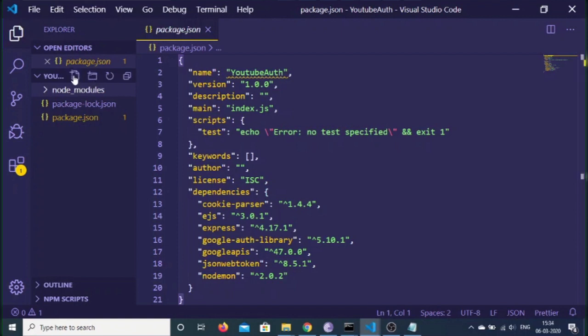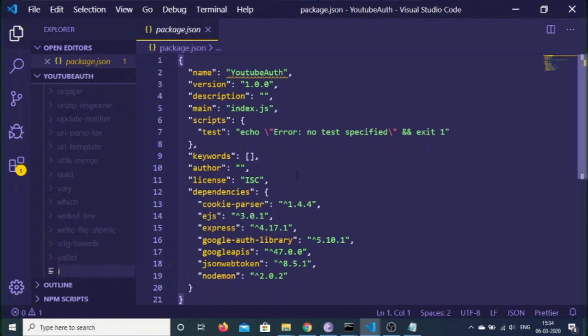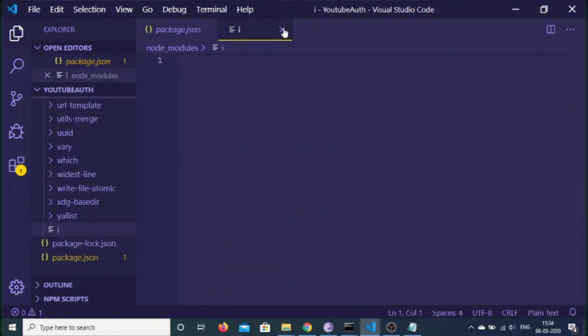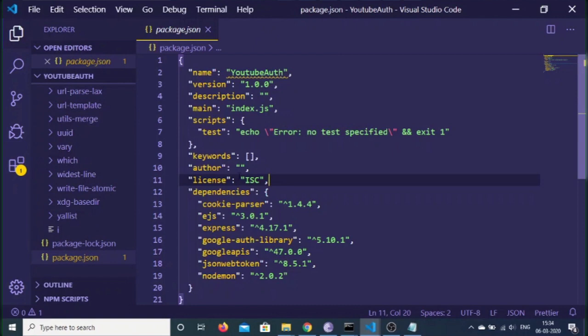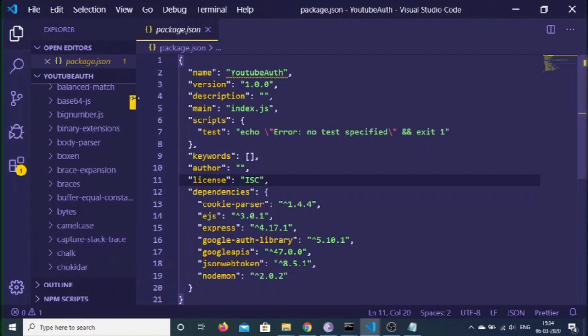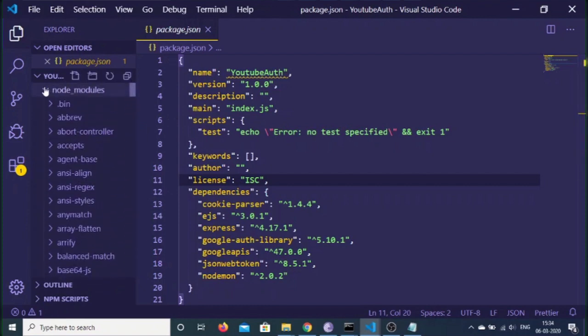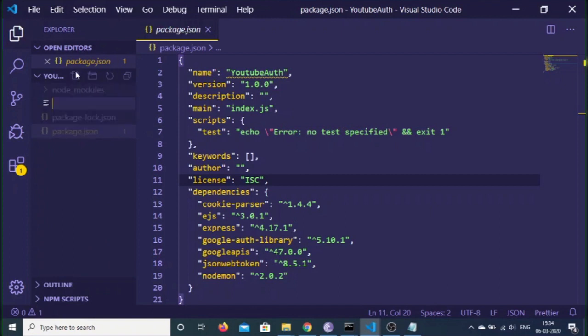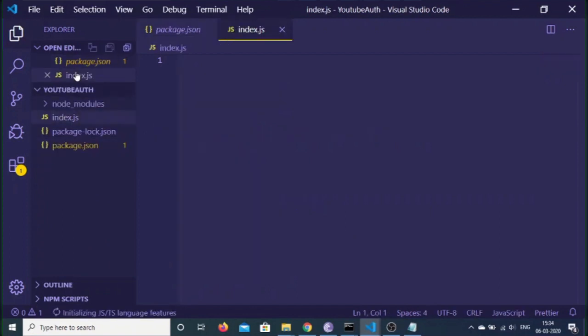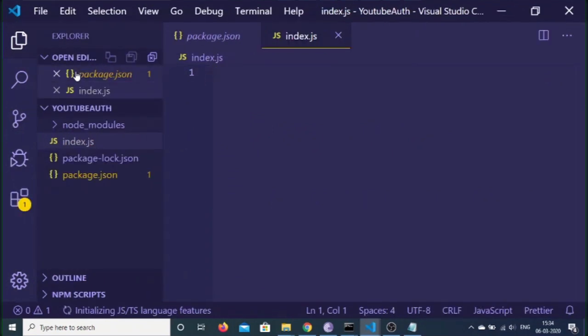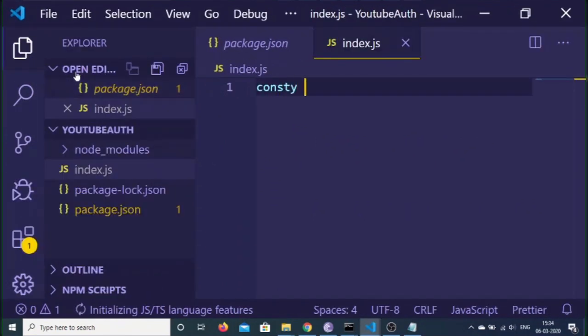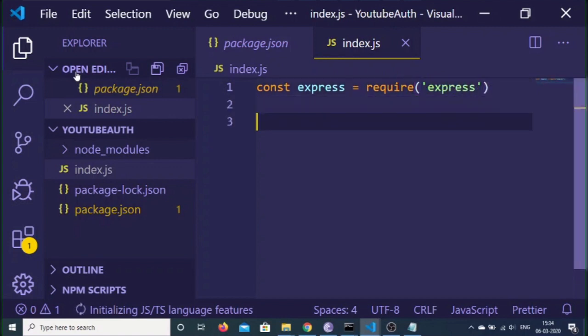And now we just need to create our index.js file, which is listed inside this package.json here. Let me go out of this node_modules folder and create this file, index.js. The very first thing we need to do here is, let me just zoom in, first of all import Express. We need to require it, and then we just need to make a simple Express app like this.